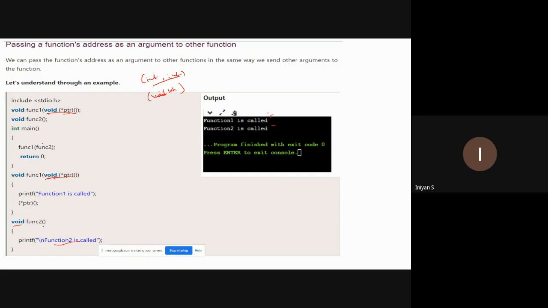This PTR is a function pointer of which function? This PTR is actually a function pointer which has the address of function 2, correct? So PTR is a function pointer. This PTR is a function pointer in the sense that it is denoting the function which has the void return type and no parameters. Got it? Yes, sir. So here, which one will suit this? The second one, right? Yes, sir. Got it.